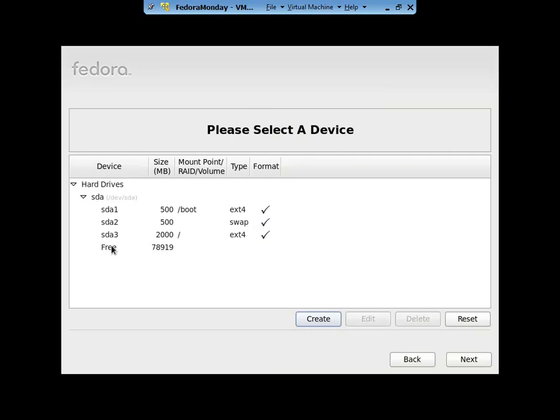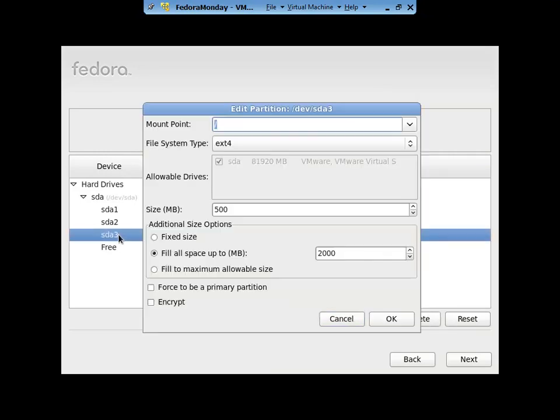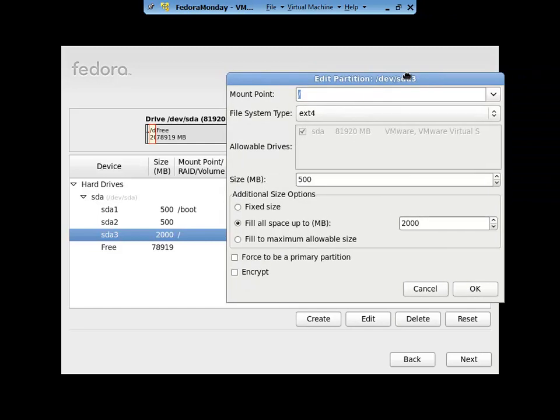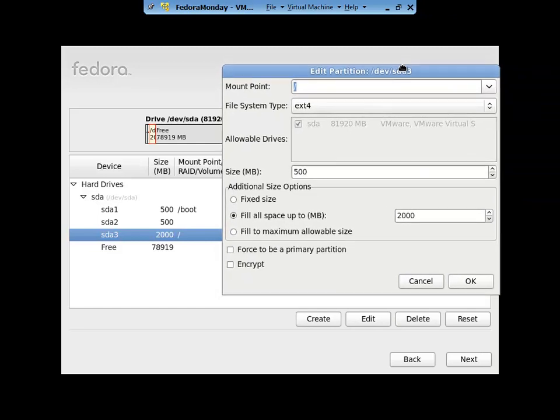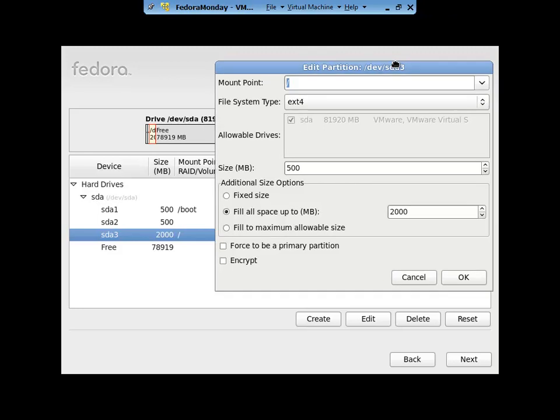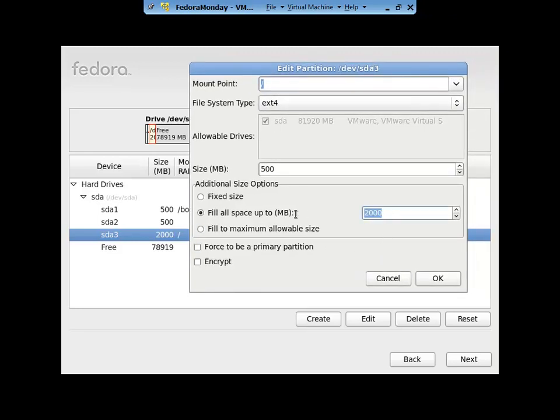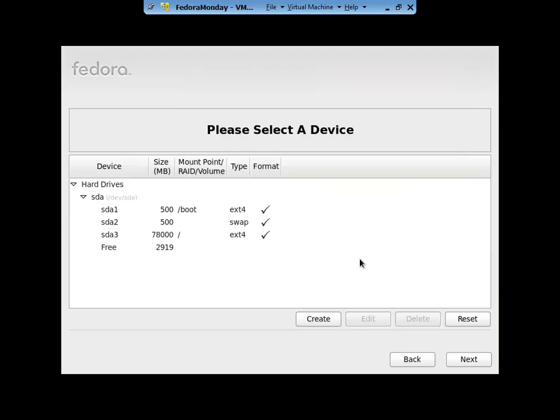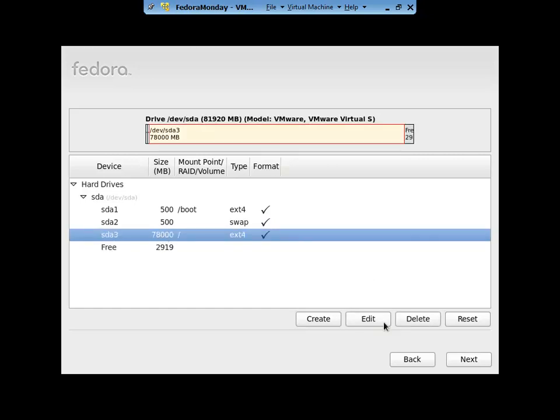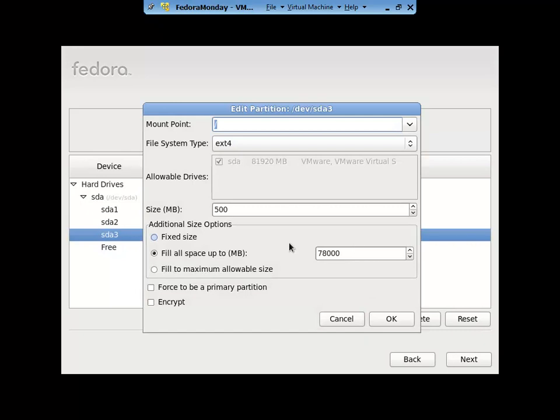And now I have, well, that didn't work. What did I do wrong? Fill all space up to 2 gigabytes. Okay, I guess it works. Let's see, 78, 1, 2, 3. There we go. Well, that's leaving 3. I'm not sure that works as I expected. Fill all space up to, I think it works actually opposite than it should.